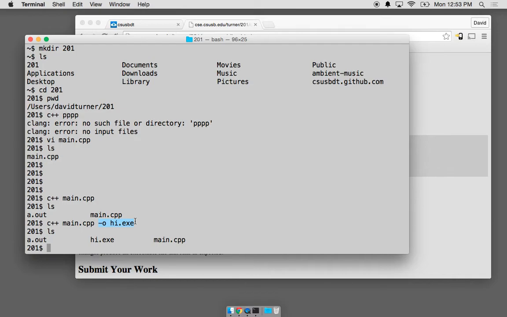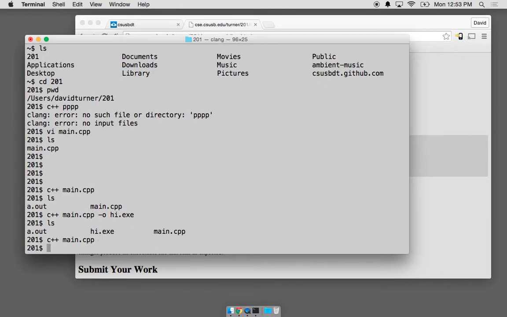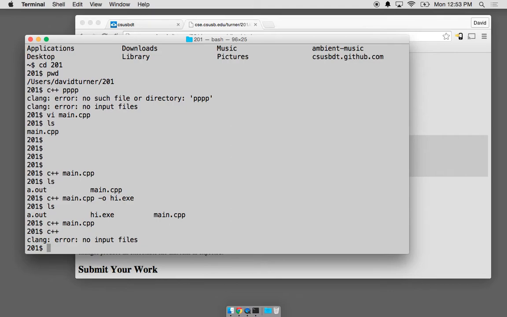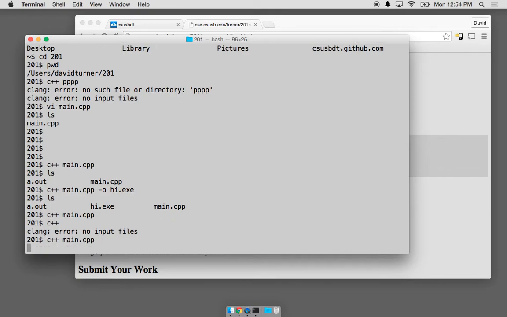And this is optional. So I can omit this. And then it's going to generate the default name of a.out. Of course, if I omit the source file, it's going to say, well, no input files. It doesn't assume main.cpp as the default source code file. So we have to give at least that as minimum information.